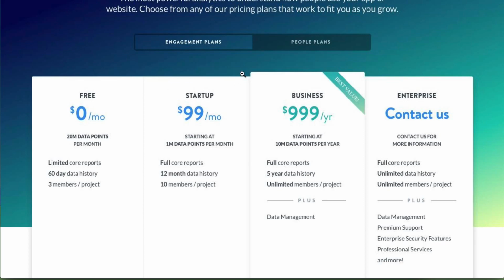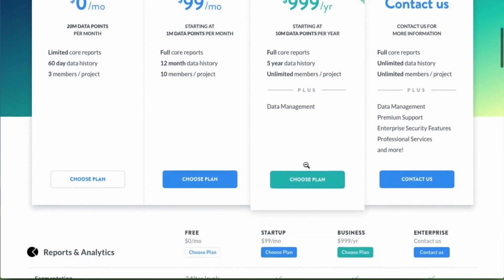You can see they're doing that persuasive design factor of best value. And then for people plan, if you jump over, you'll see that filled in as well.